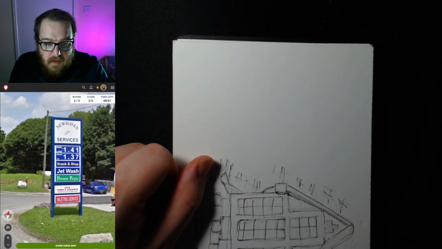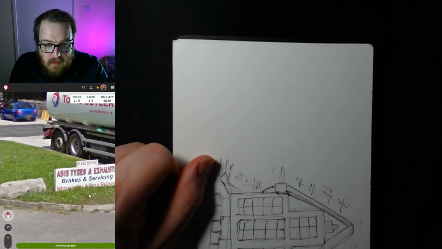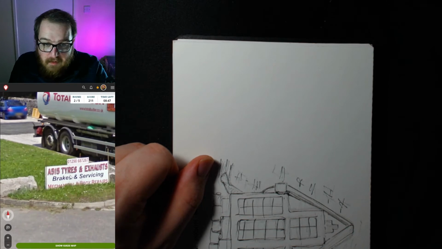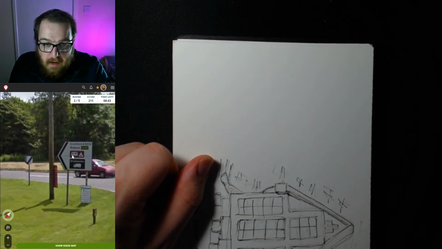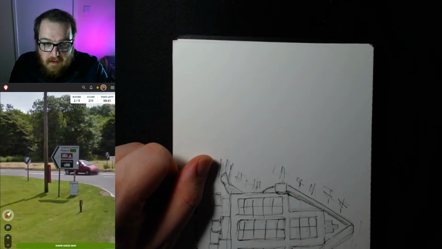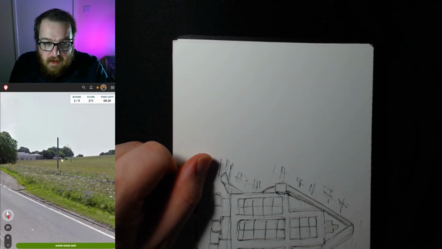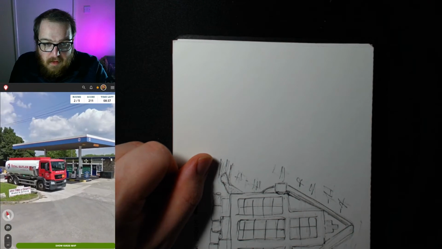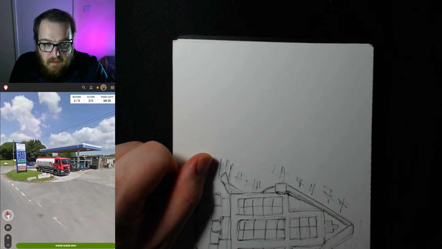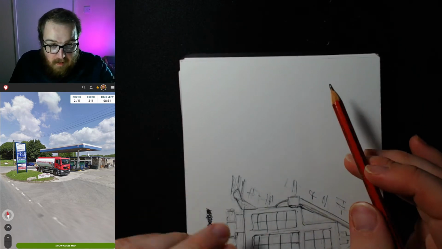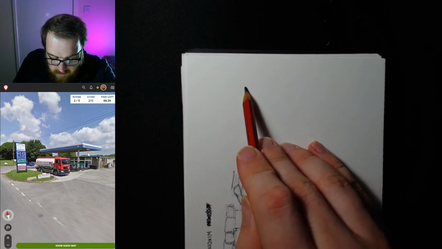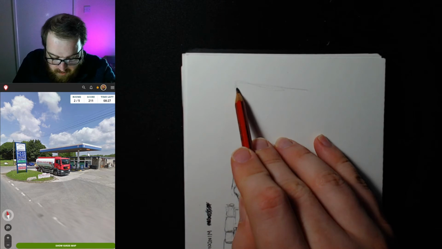New Haven Services. A515, tyres and exhaust. Okay, that gives us a clue straight away. And we can see Matlock on the A6 this way. So that gives us an idea of where we're going to be near. What do we try and make a drawing of? Let's go for that. We've got time. We can have a nice little petrol station added to our sketchbook.